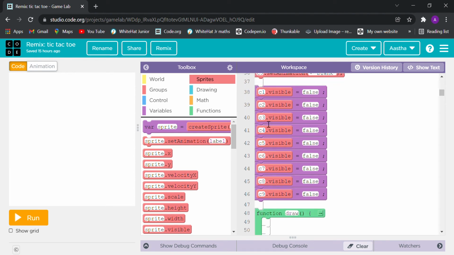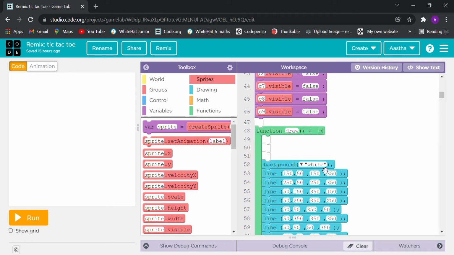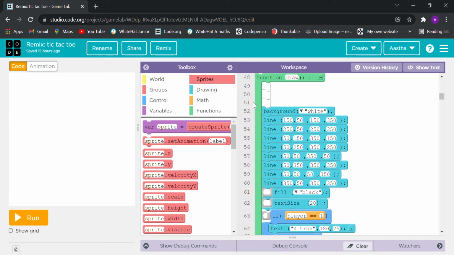You can see here, in line number 48, the main part comes now. We have to draw a function. In line number 52, background is white. In line number 53, line 150, 50. This 150 is x1, then 50 is y1, 150 is x2, and 350 is y2. These are the positions. You can take a screenshot and put these values in your codes.